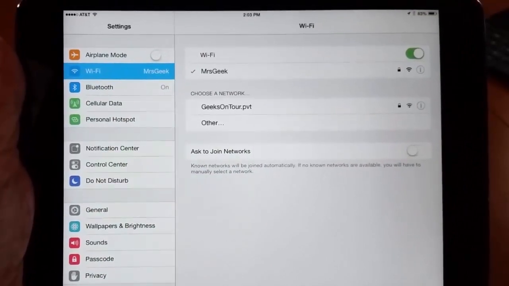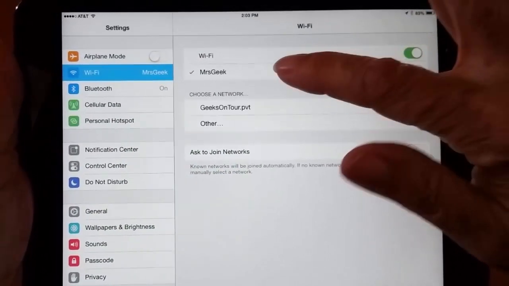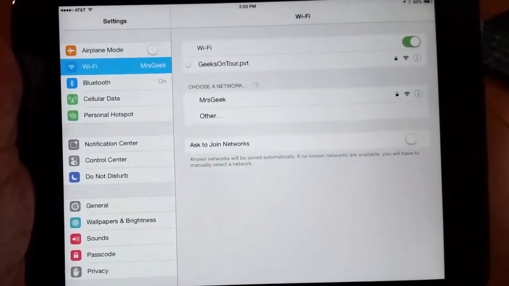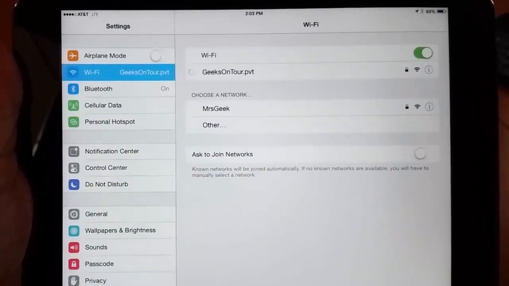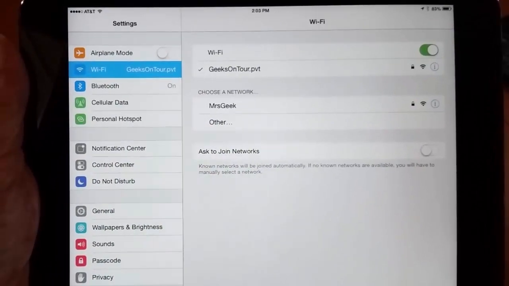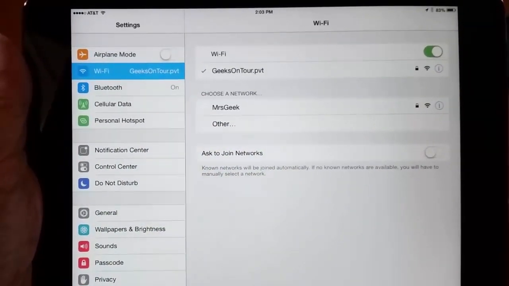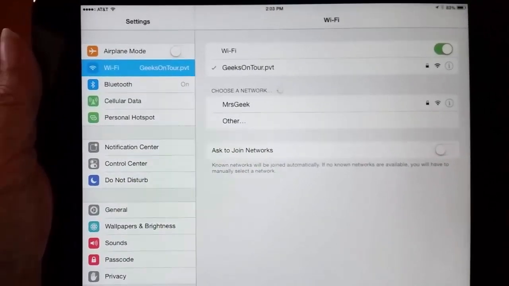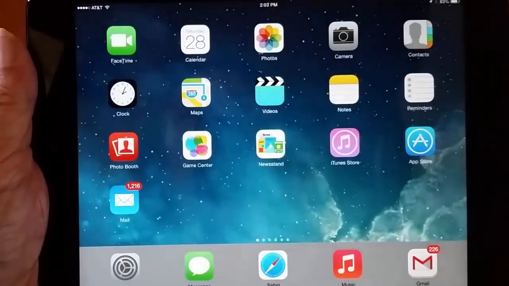So in the iPad, you go to Settings, and in the Wi-Fi, so Mrs. Geek is my cell phone, which is where it's getting its internet from right now, but no need to connect to this one called geeksontour.pvt. That is our internal Wi-Fi network in our RV, and I know that that is what our printer is connected to.